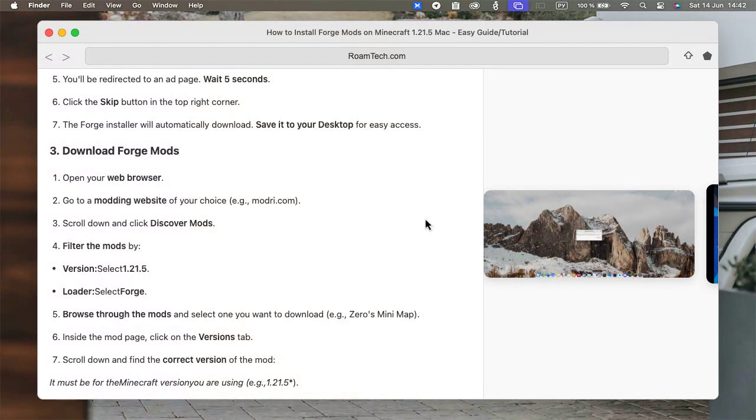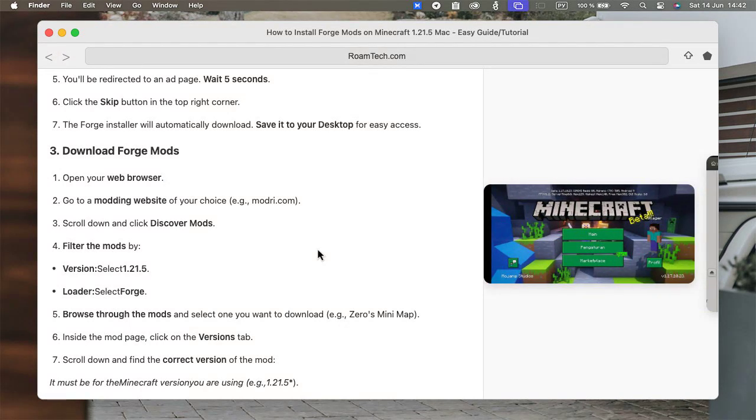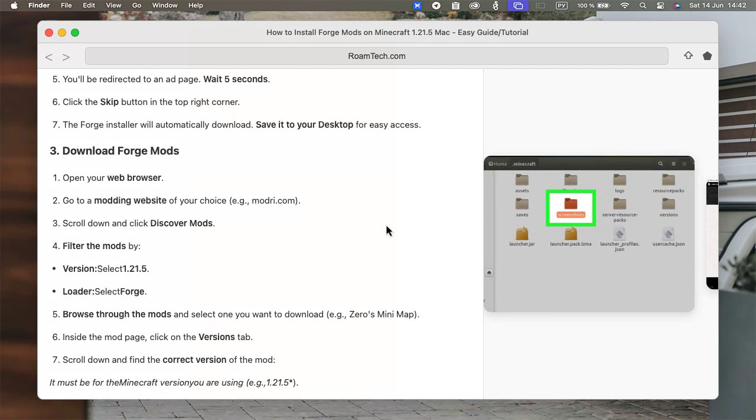To download Forge, open your web browser and go to files.minecraftforge.net. I'll leave this website linked in the description below. From here, click on your Minecraft version in the left-hand side menu. In this example, we are selecting 1.2.1.5. Once you've selected your Minecraft version, click the installer.